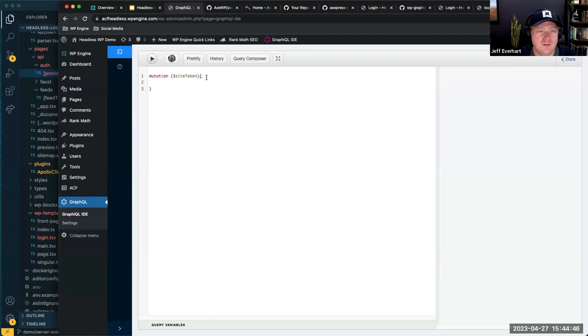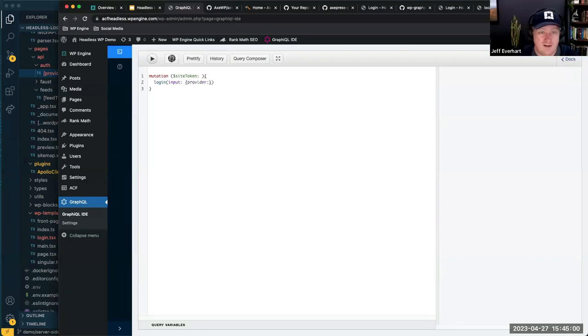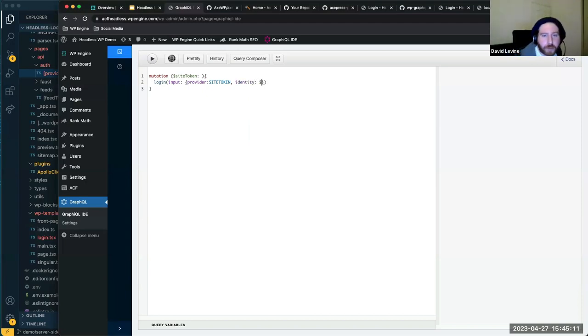Because otherwise I wouldn't know which one to do. Okay. Login, site token. And we said we were going to figure out what that type was in a second. And then login input. Our provider is going to be site token. Provider, site token. And then we're basically passing an identity key. I think it's called identity. Let's see. It's called identity. Okay, and I believe it's just a string, but we'll find out in a second.